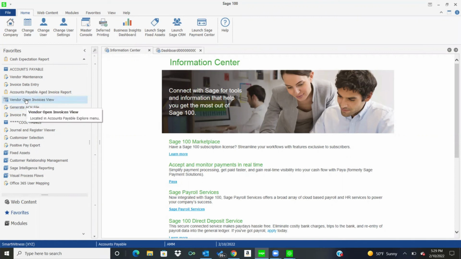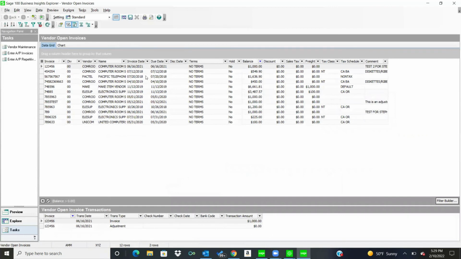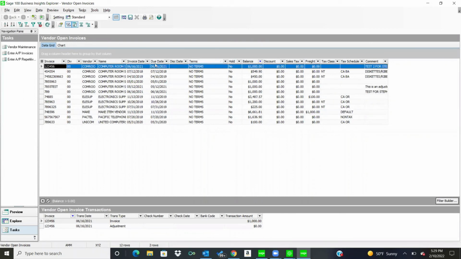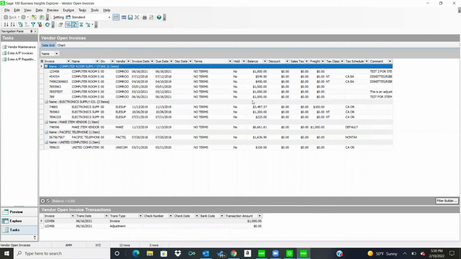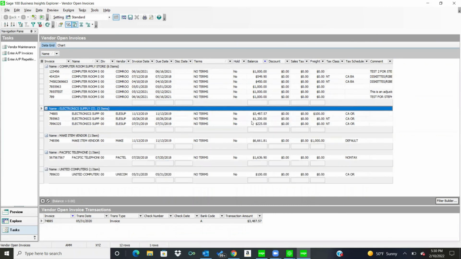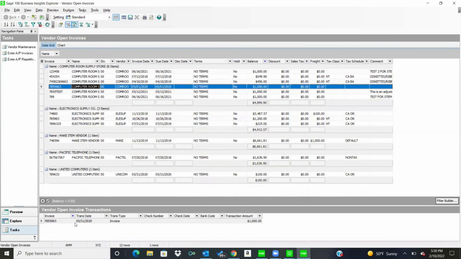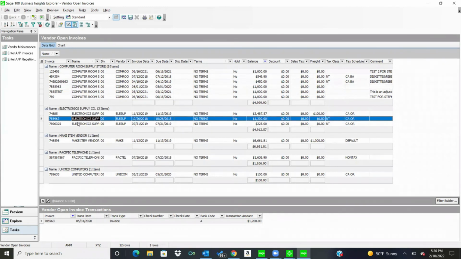And one of the last things that I wanted to show is Vendor Open Invoices View. So this is really nice. It creates another little dashboard with all your open invoices. So this is done by invoice date, but I could sort any of these columns by clicking on them. Or I can say I always want to do that by vendor name, and put that up here, and it will sort by vendor name. And then I can do a right click and tell it that I want a sum. I do a summary by vendor as well. And then you'll see down at the bottom that when I click on one of these, it shows me down at the bottom what's on that invoice.